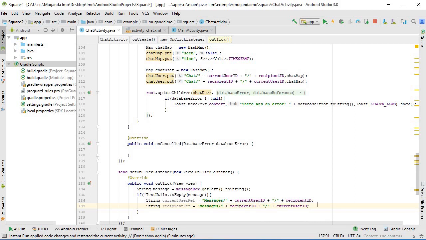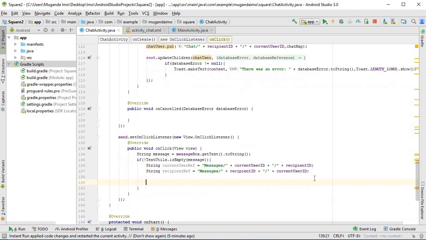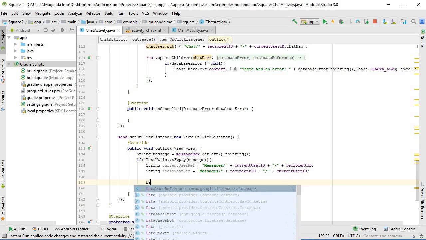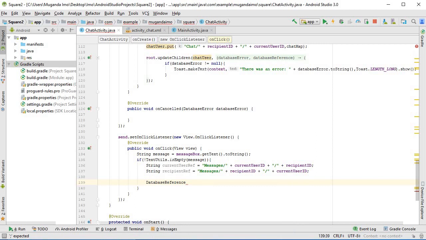Next, we need a unique identifier for each message. Each message has to be differentiated from other messages. We obviously cannot use the message text because people can say the same things. We also can't use the user IDs because the users will send multiple messages. So we need a separate one just for the message itself. And Firebase has a method that can create unique identifiers for us. So first, let's create a database reference, and we'll call it message push. I'll call it MSG push just so I don't type too much.